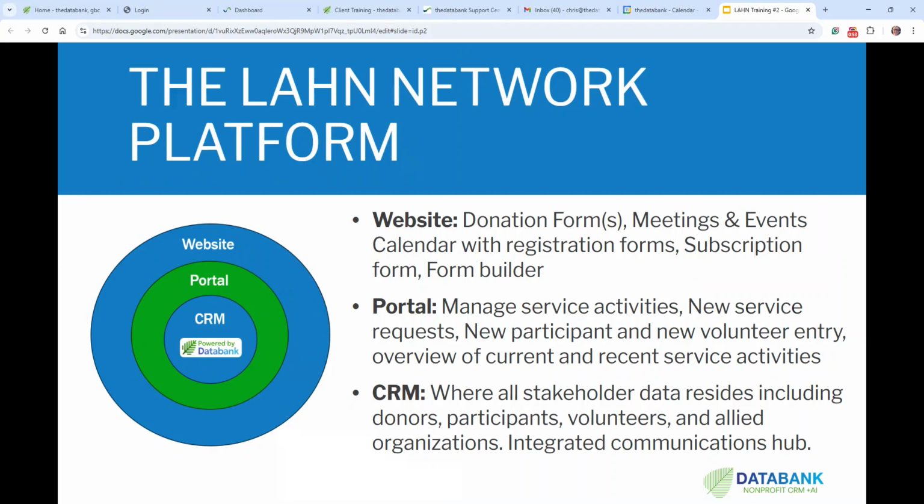The second interface into the data bank is the portal. This is a tool that's been developed specifically for the Living at Home Network to manage your service activities. This is where you'll enter new service requests, match those service requests up with the appropriate volunteer, and then see an overview of service activities over time. Eventually, this will also be where you'll enter in new participant and volunteer information. And the portal will be covered in a future training video.